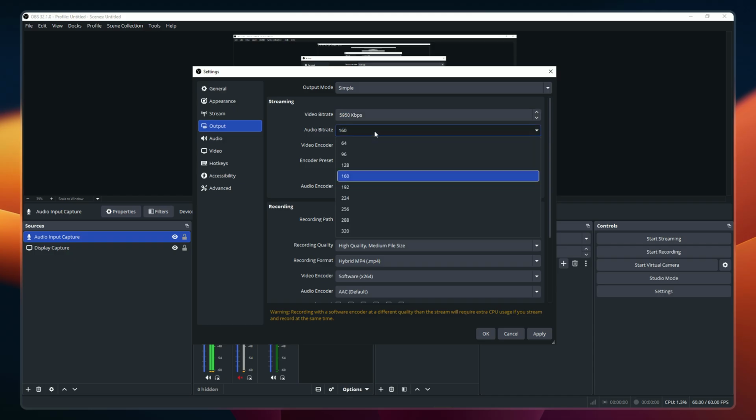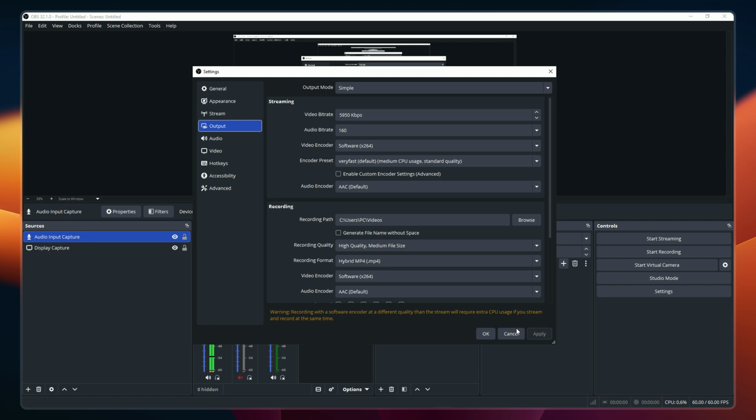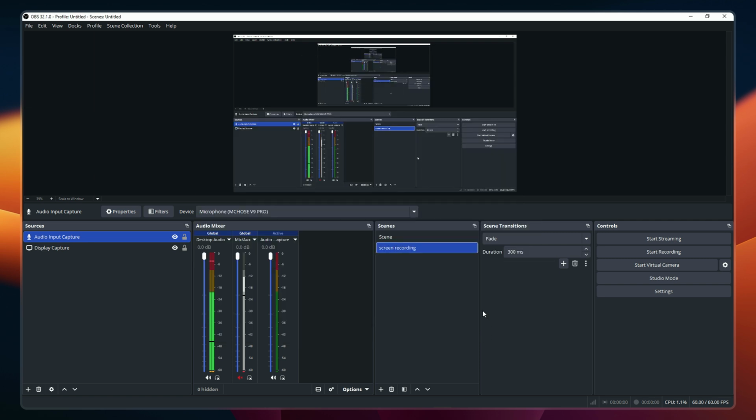After making your adjustments, click Apply first to save your changes, then click OK to close the settings window. You're now ready to start recording. In the right panel of the OBS interface, simply click Start Recording to begin capturing your screen and audio. OBS will record everything you've configured, including your display and microphone input. When you're finished, click Stop Recording to end the session and save your file.